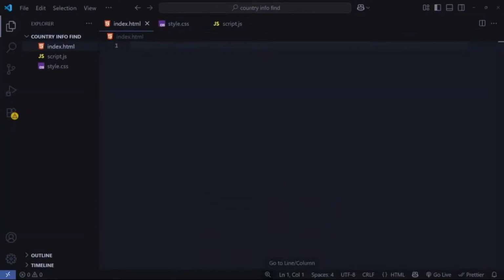So today, here we are with another project, and today we'll be doing again something different, but we'll be again doing it in HTML, CSS, and JavaScript. Now, today's code is about a country info finder, right? So let's start the actual code.